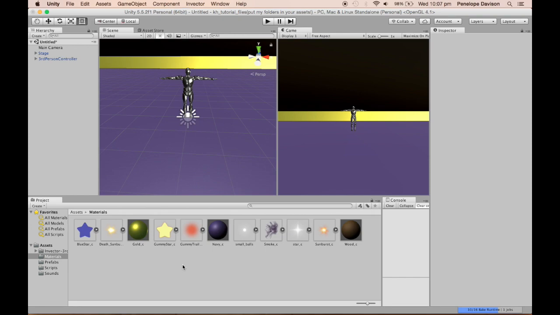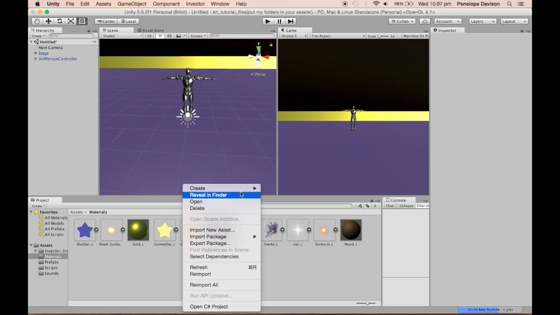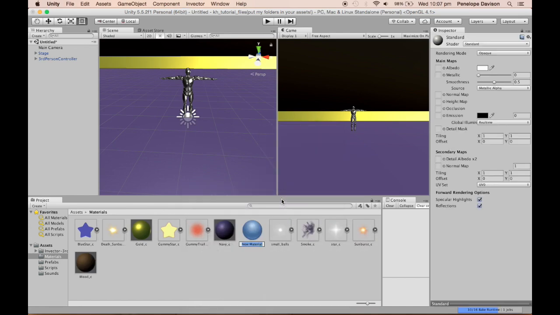So to do that, I'm just going to right click down here to create a new material. I'm going to start off calling this one Blue Star Material, just to match my blue star image there. Again, these images were all just created in Photoshop. You can use whatever you like to create them, or just use mine.